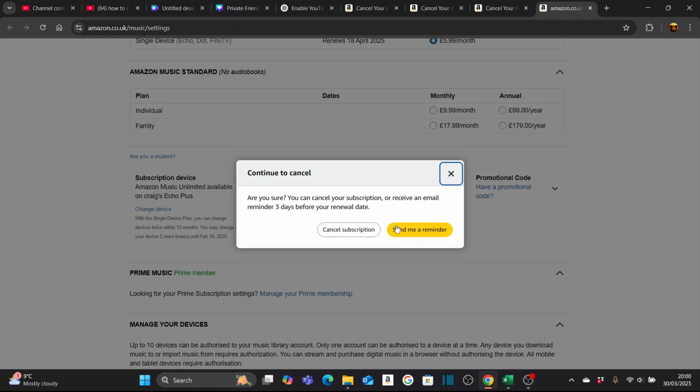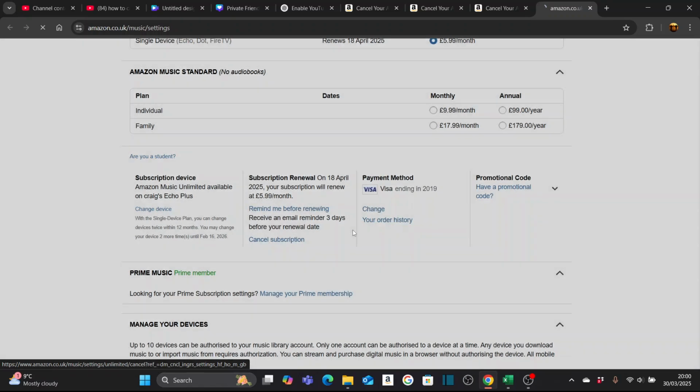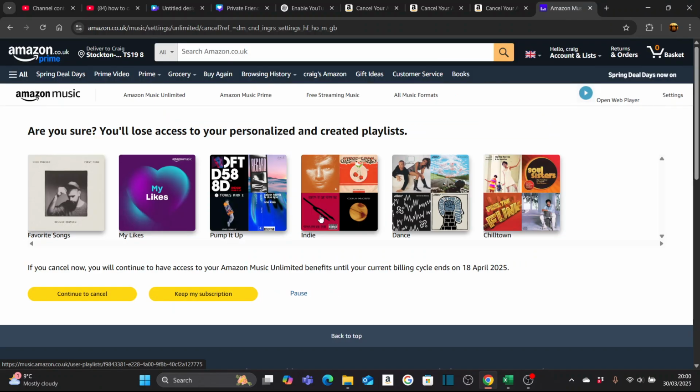And it'll give you two options. You can either have a reminder email 3 days before your renewal date, or you can go straight through to cancel subscription. So if you're happy to do that, click on there. And then you can continue to cancel. Obviously it'll give you the option to keep my subscription. Obviously you want to continue to cancel.